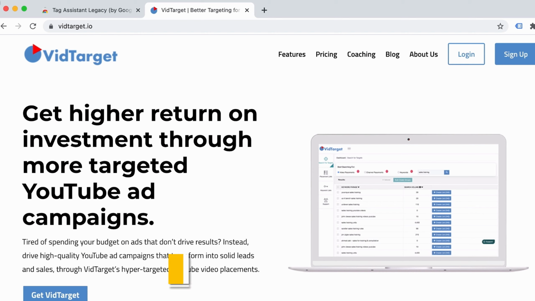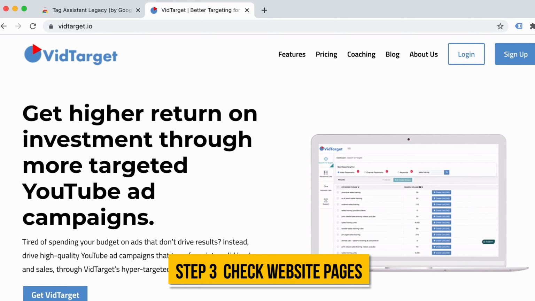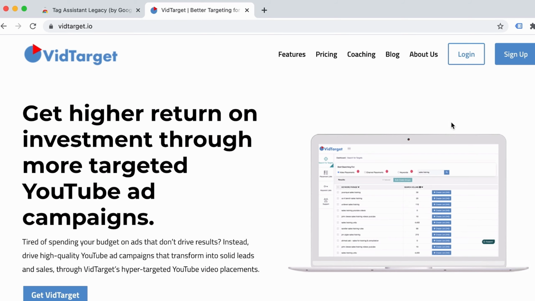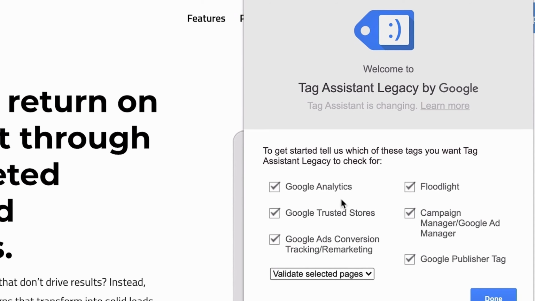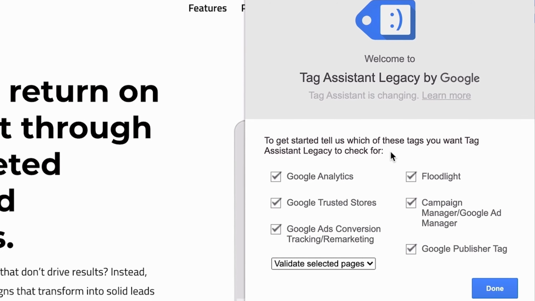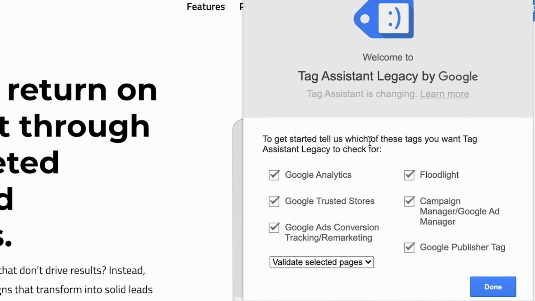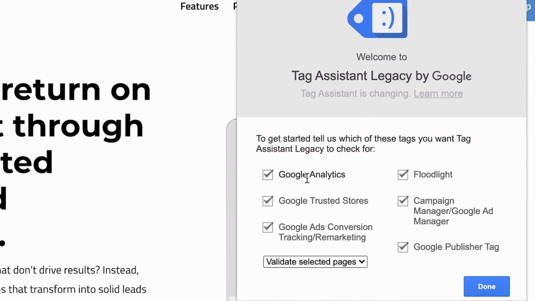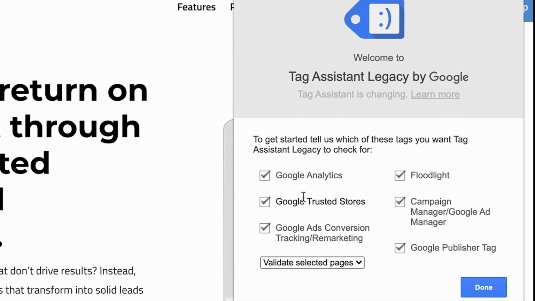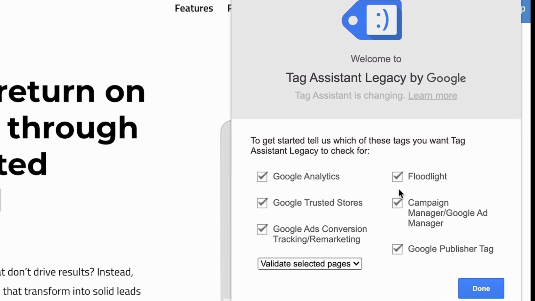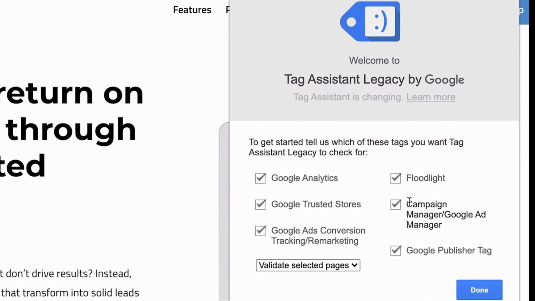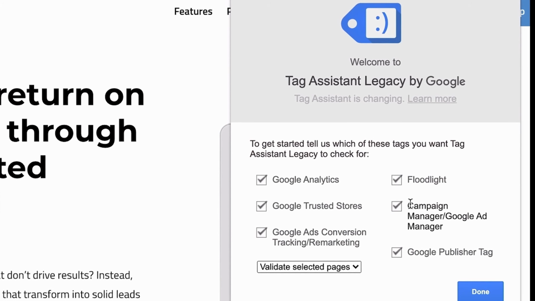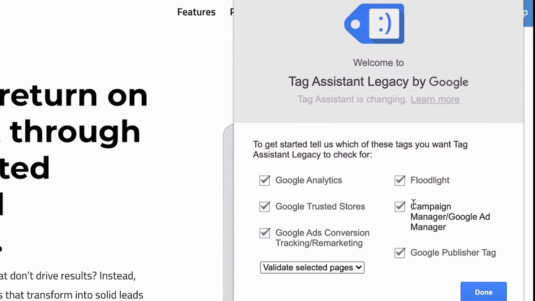Step 3, check your website pages. Now that Google Tag Assistant is installed, anytime you view one of the pages on your website, you can go up to the icon and click on it. Okay, it says, "Welcome to Tag Assistant Legacy by Google. To get started, tell us which of these tags you want to tag." I want it to check all of these things. Google Analytics, Google Trusted Stores. I don't even know what they all are, but this is the part that's most interesting to me, is Campaign Manager, Google Ad Manager. Done.